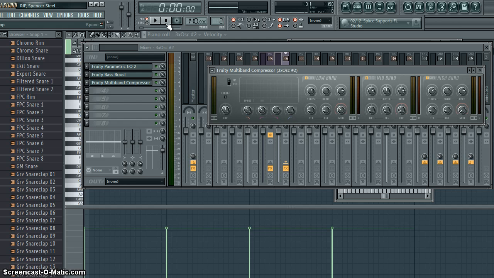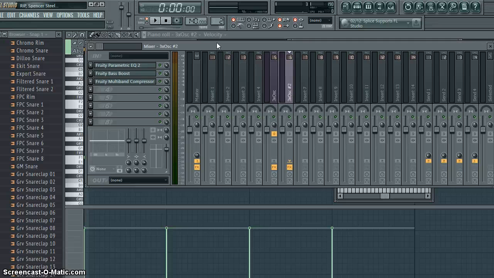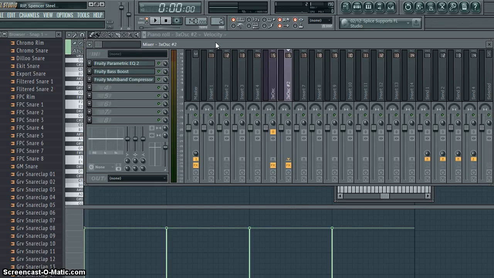And yeah, that's basically how to make a sub bass, really simply, and it will go well with any song. That's how I like to do it, but you can do whatever you want with it. You can compress the shit out of it and just go nuts.